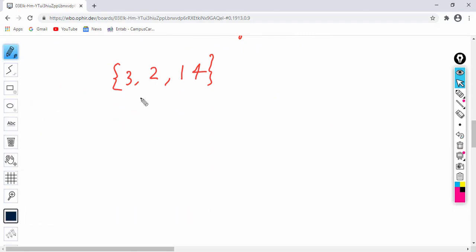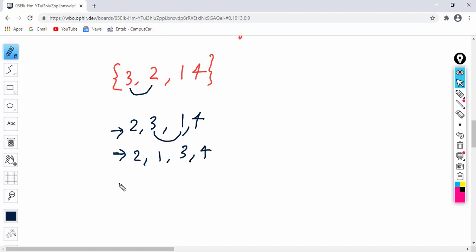Now, let us repeat the process. We are going to repeat the same process which we did in the first pass. We will compare the first two elements, and the elements are not in the right position, so we will swap them. Then second time we compare the next two elements, and again they are not in the right position, so we will swap. And third time we compare 3 and 4. They are already in the right position, so no changes. 2, 1, 3, 4.